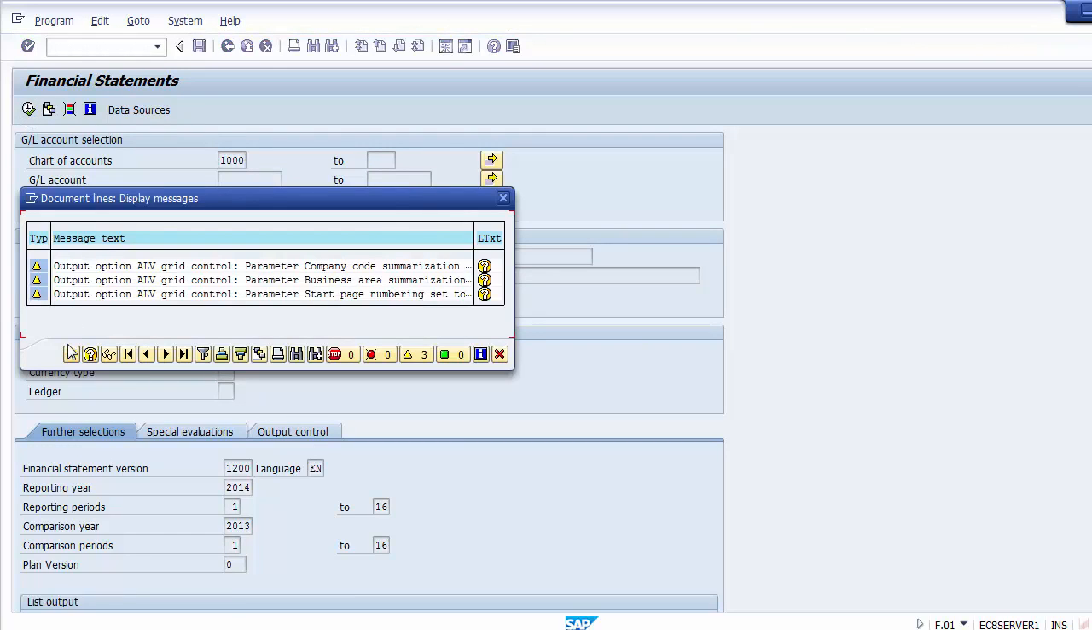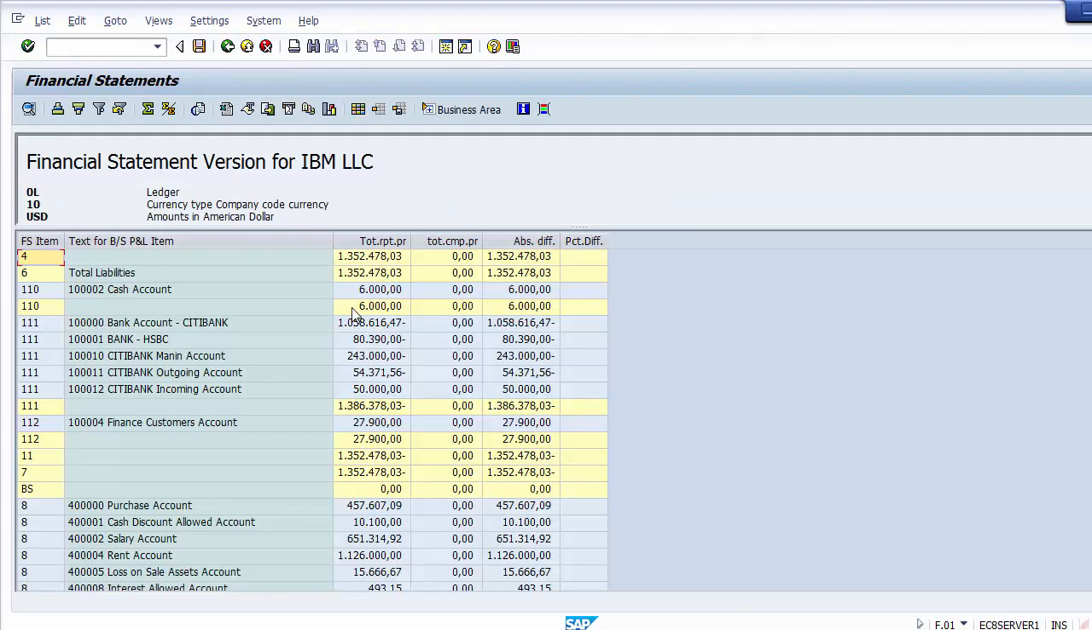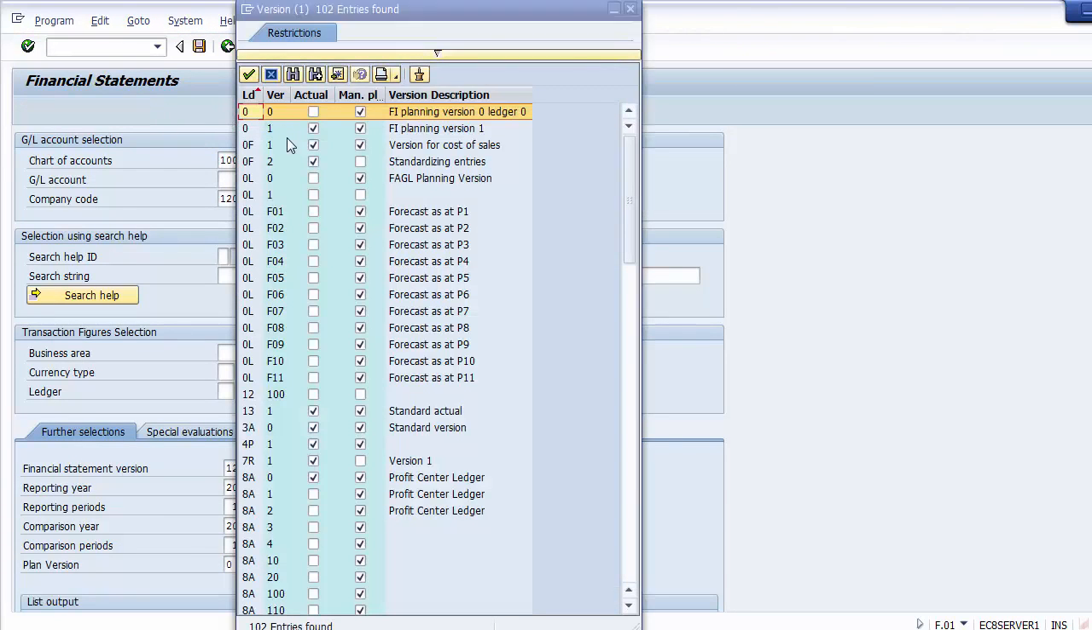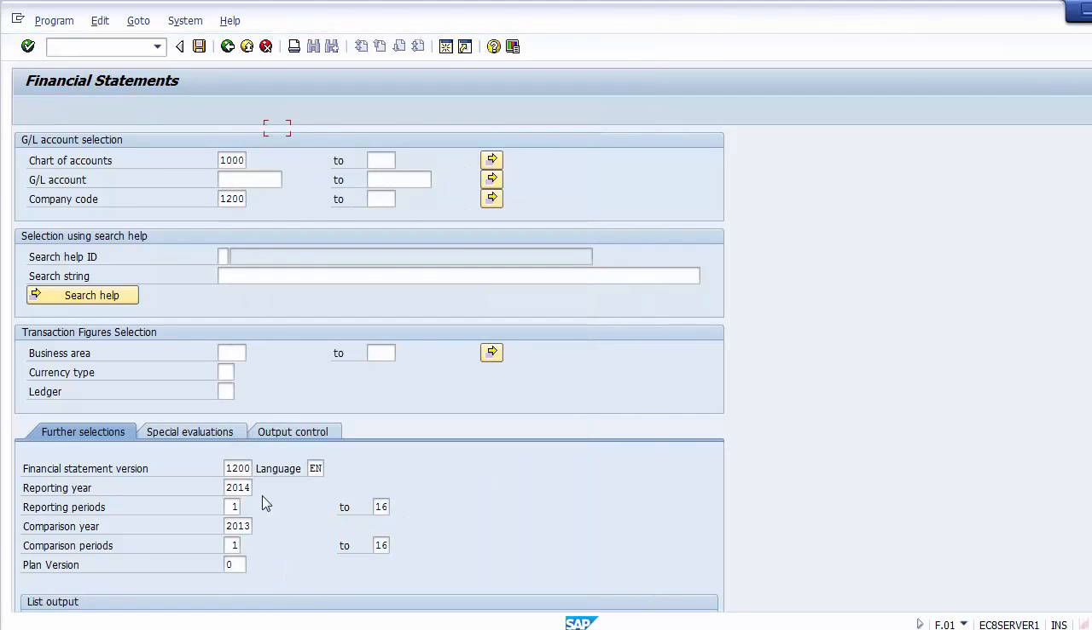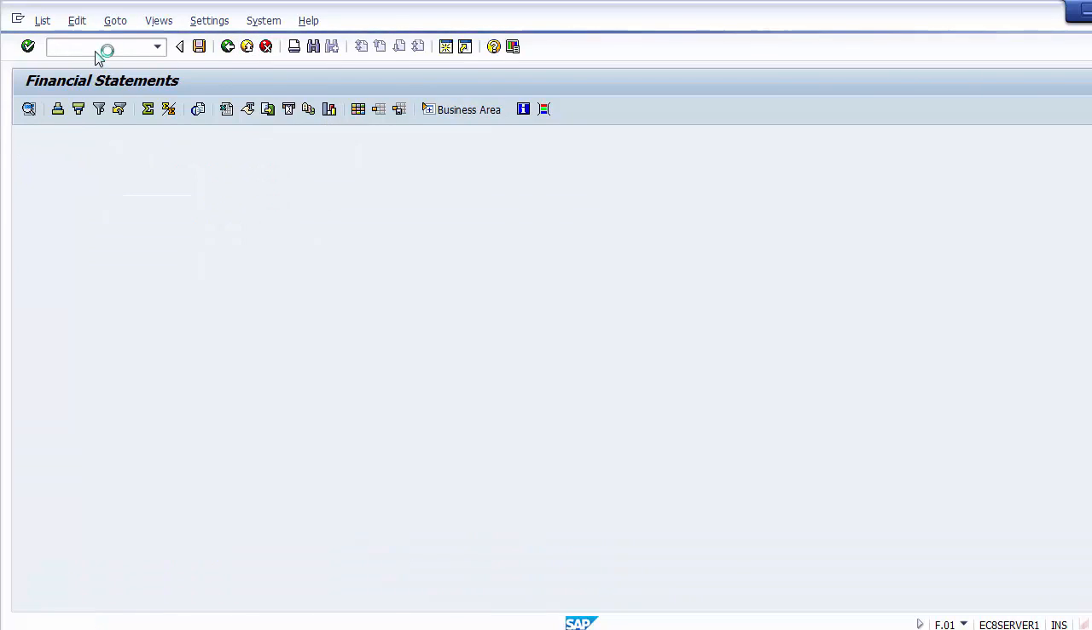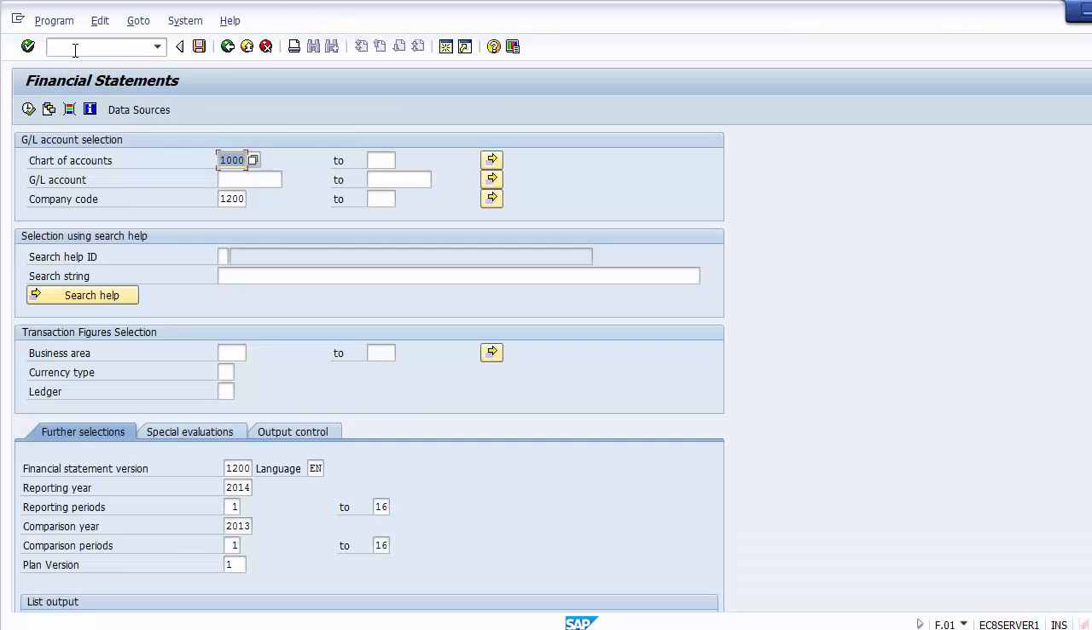Once you execute the report, enter. You can have a look at a different screen over here. These are the absolute values, and there is no plan value as of now in this screen. So let's check with the other version. We've taken the second one, planning version 1. Let's execute this. There is no plan value as of now in this part. This can be taken up just for the financial statement.